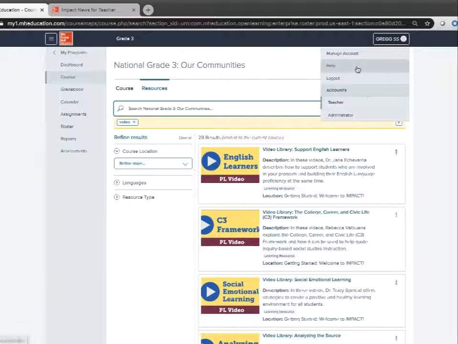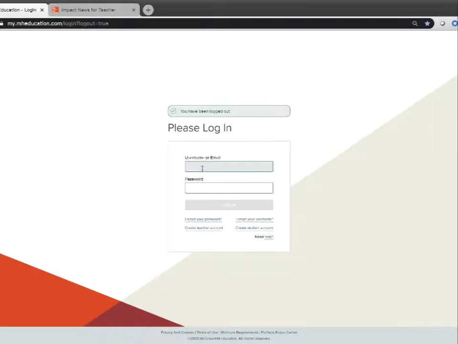All right, so let me do this. I'm going to log out right there. I'm going to quickly log onto that student account as well, just to give you a quick glimpse of what the student would see. And so for this one, I'm going to put in Impact Student, I think was the username, and I think the password was MHE2020 social.